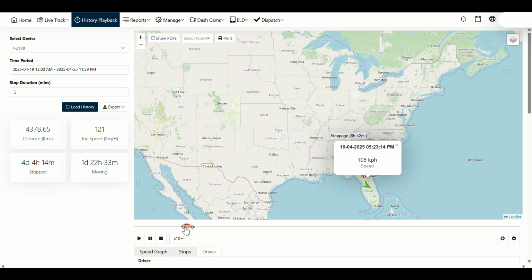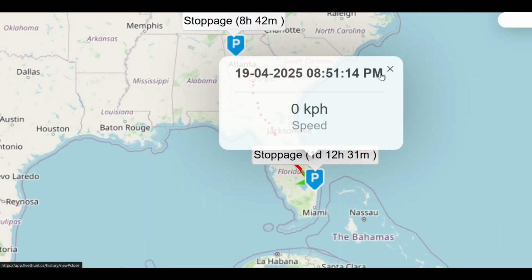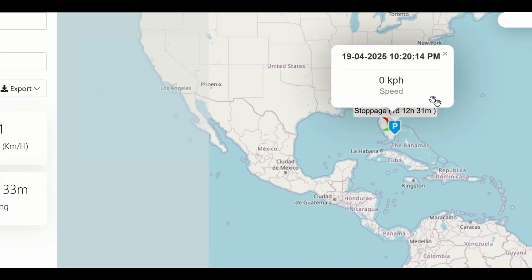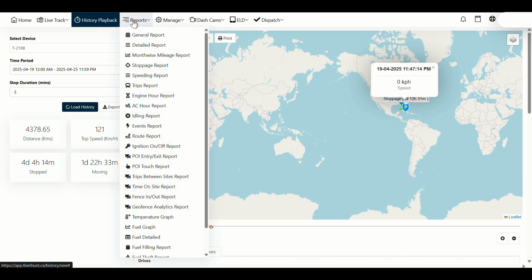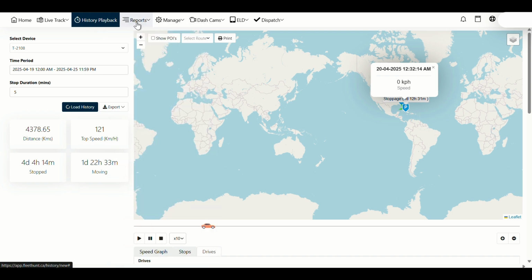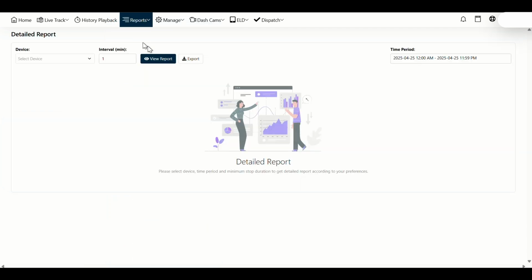I'll just quickly forward it. So it shows the history playback of our device. Then we have the report section. In the report section, we can fetch various types of reports from the devices, like general report or detailed report.